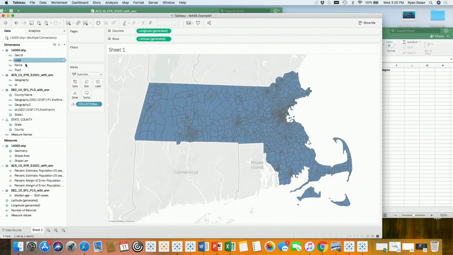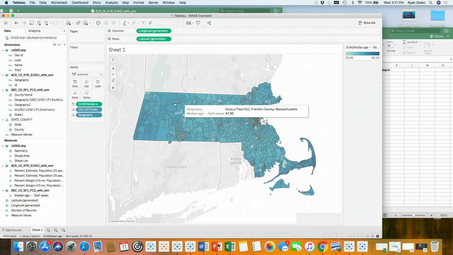Brave souls. And then from there, it's important, and this is something a lot of people forget, you just need to put the geography name in, and so that pops in. And then after that, I'm going to want to visualize median age on color. So I'll drag that in, and I have median age.